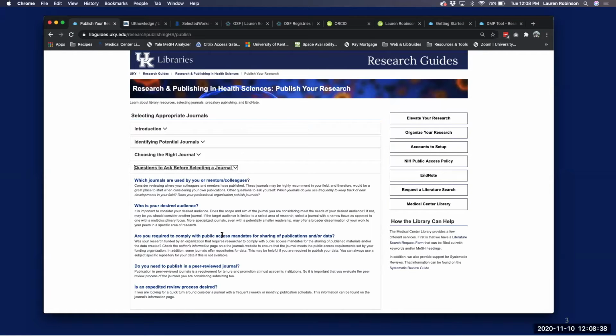And of course, these are questions you can ask yourself about a journal. Is it peer reviewed? Does it have an expedited review process if that's desired? Who is your audience? These are just questions that you can ask yourself when evaluating a journal.